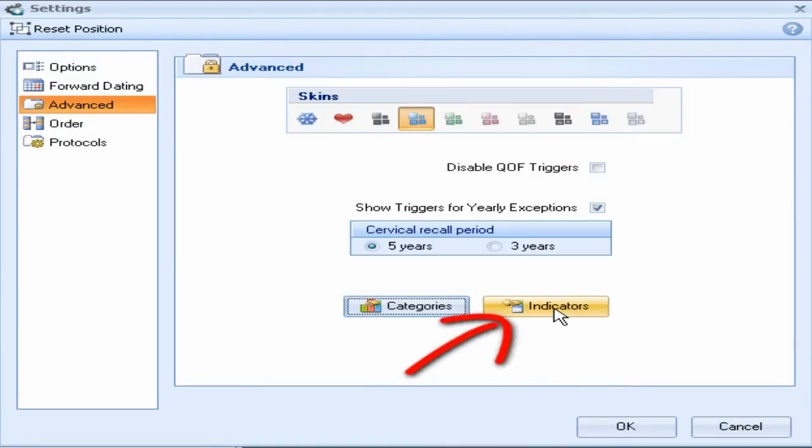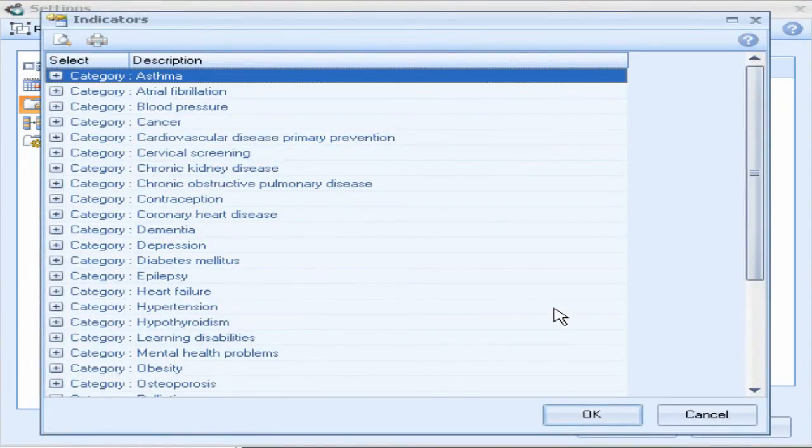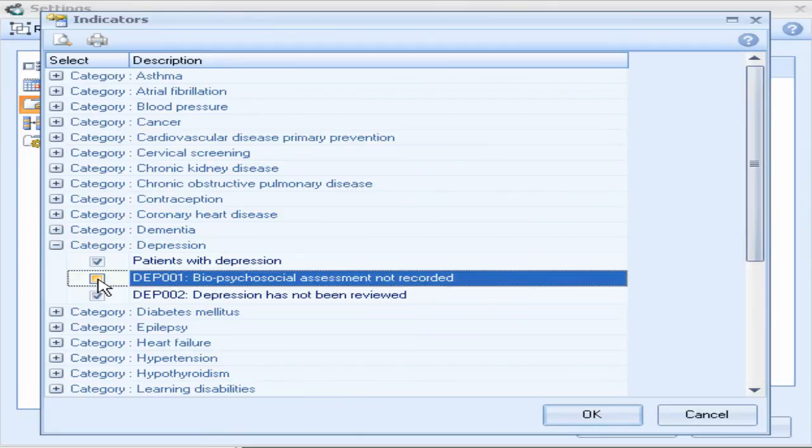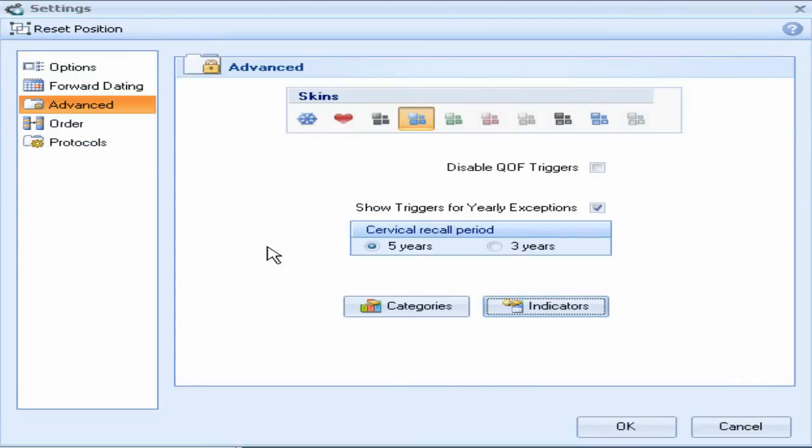Instead of hiding an entire disease register in the alert window, you can exclude certain indicators by selecting the Indicators button. Select the category heading by either double-clicking or using the expand icon, and deselect the indicators you do not want to display.